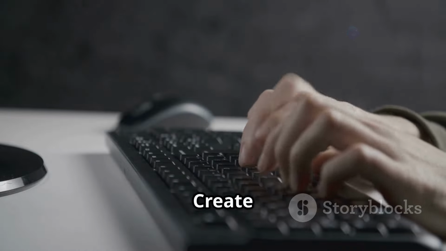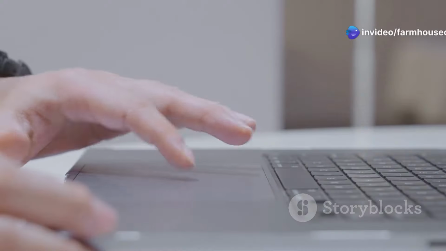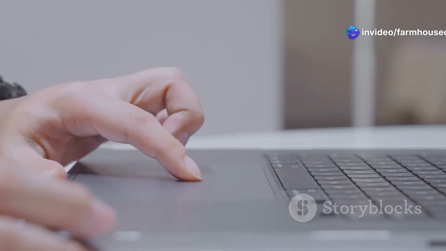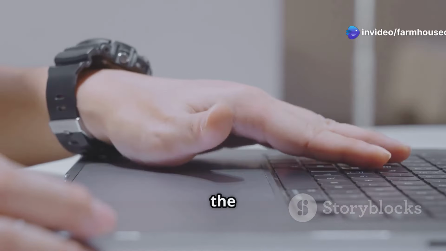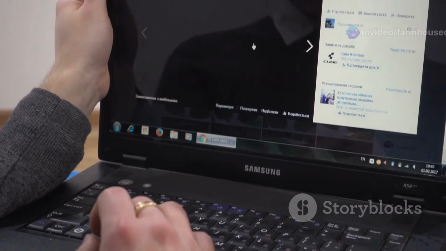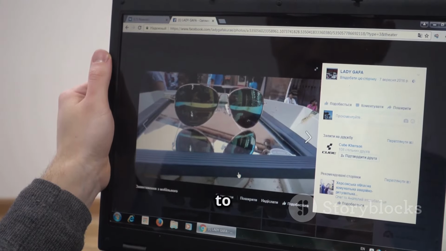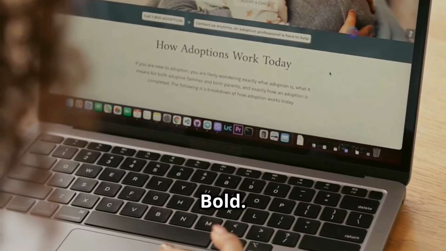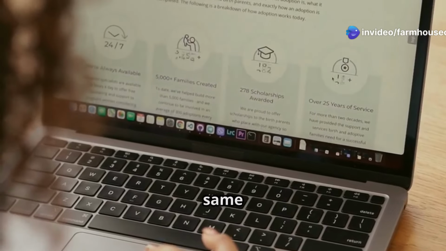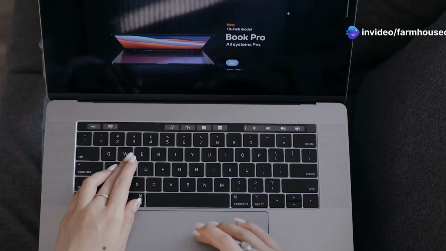I'm going to just click on Create in Lovable.dev. I'll go to V0, give the same prompt here and enter. Go to Bolt.new, and I'm going to give the same prompt there.